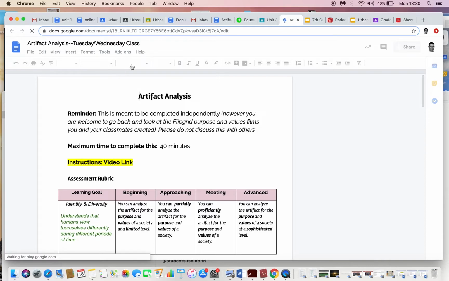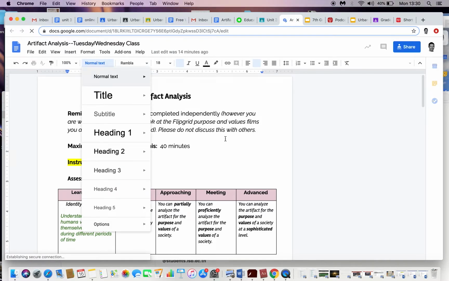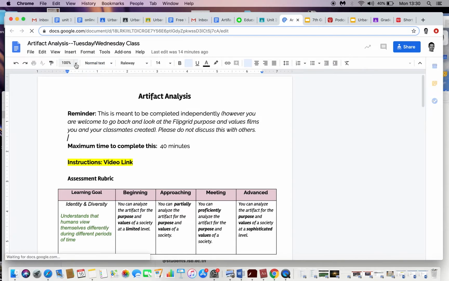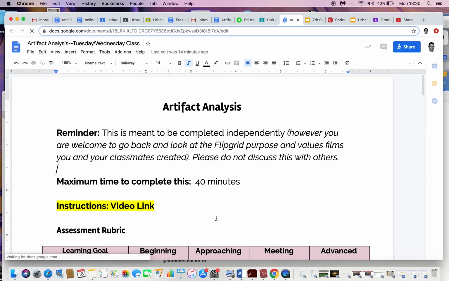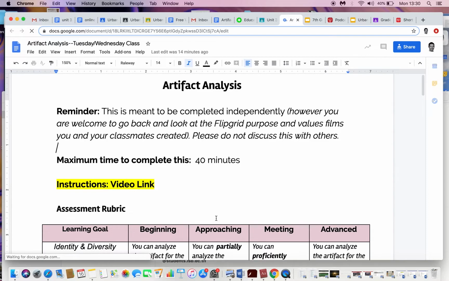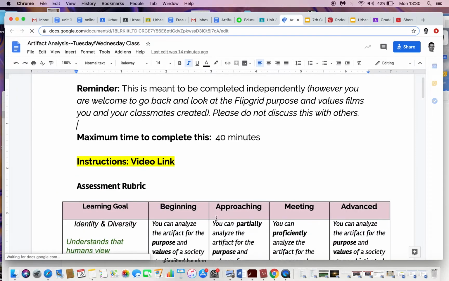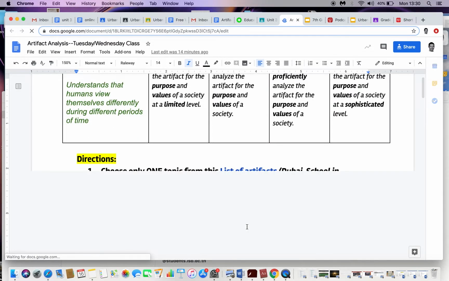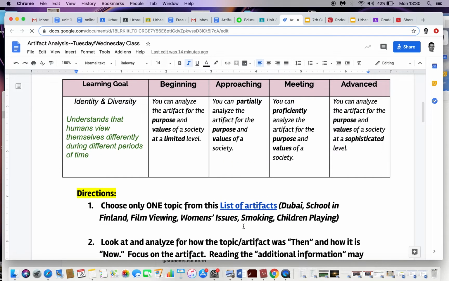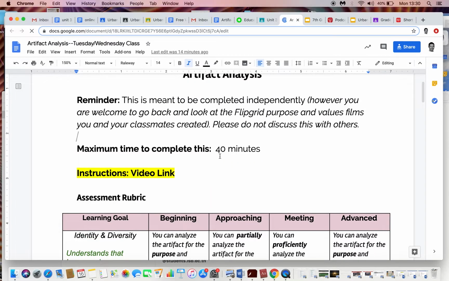Okay, so artifact analysis. This should take about 40 minutes. Make this a bit bigger. We'd like you to complete it independently. Please don't talk with each other about it. This is an assessment. And you can see up there the directions that I'm giving right now. They're linked right here.